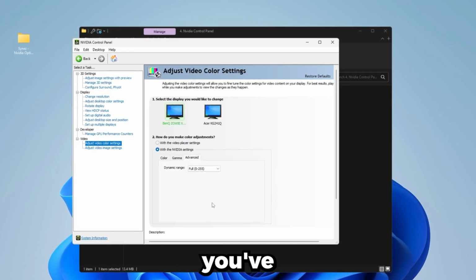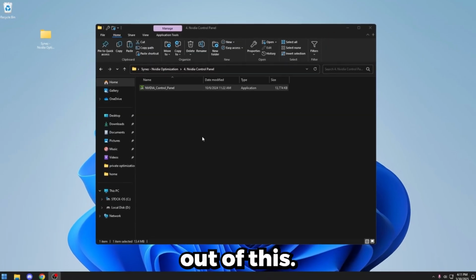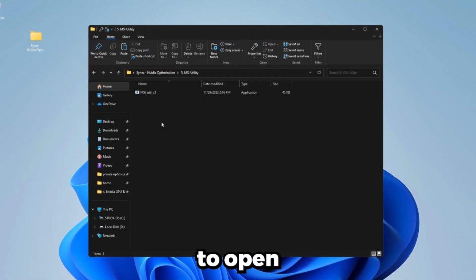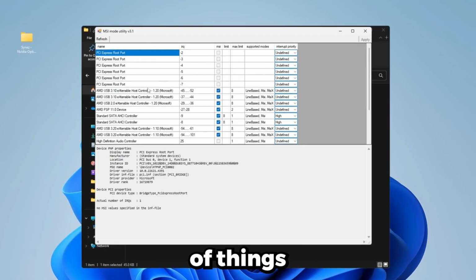So once you're done with that, you've done all the back end and the front end NVIDIA settings. So you're good to go on this. You can close out of this. The next thing we're going to do is go to number 5, MSI Utility. Go ahead and open this up. It'll be MSI Utility V3. Open this up. There's going to be a lot of things in here.